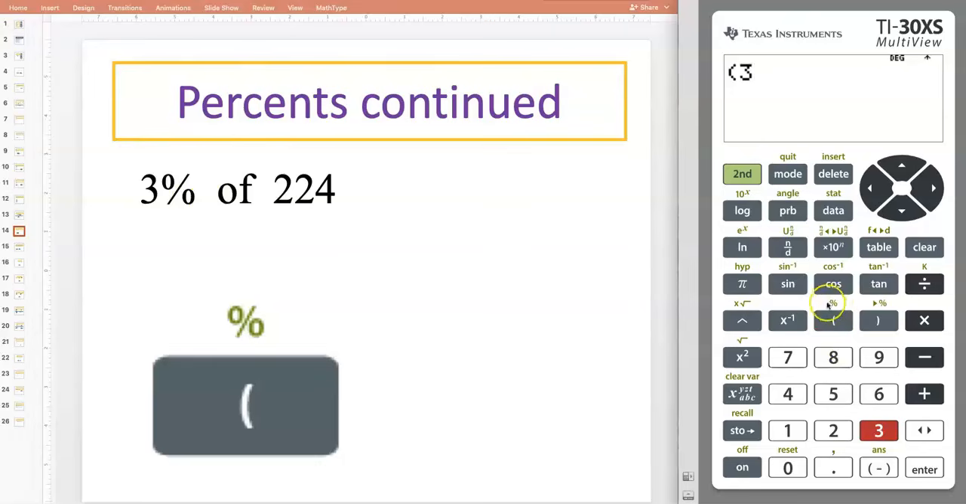And then I need to access this. So I'm going to hit second, open parenthesis. Well, let me start that again. 3, second, open parenthesis. And see how when I hit second, open parenthesis, it tacked on a percent next to the 3. So cool. Of, in this problem, means multiplication. 224. So the answer to this, 3% of 224, is 6.72.